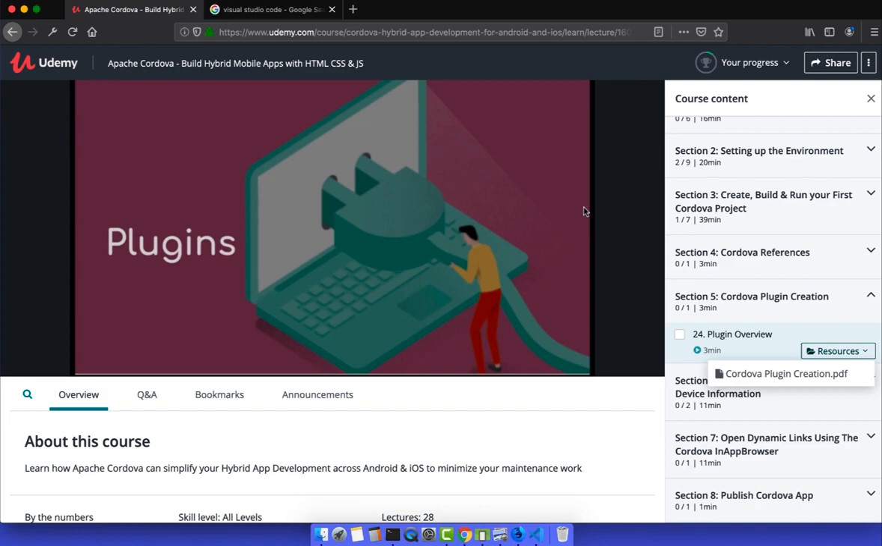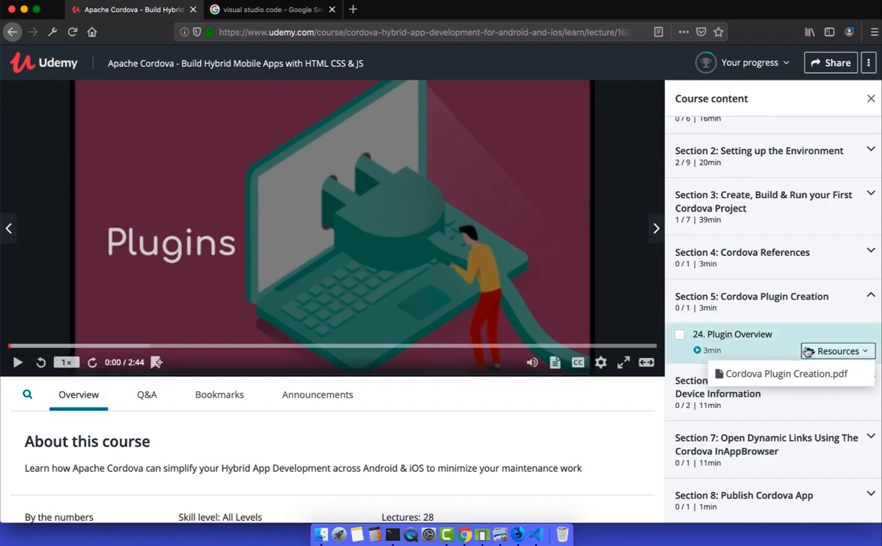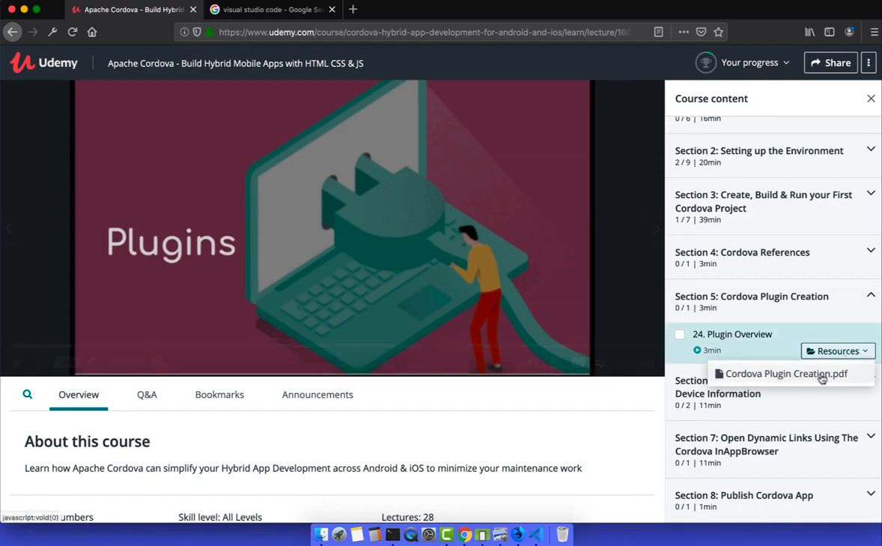Hi, now we will create a new custom plugin and also create a new Cordova application, and we will consume the custom plugin in our application. This application will give you the addition of two integers and show the result in our Cordova application. In this section I have added one resource, Cordova plugin creation.pdf.